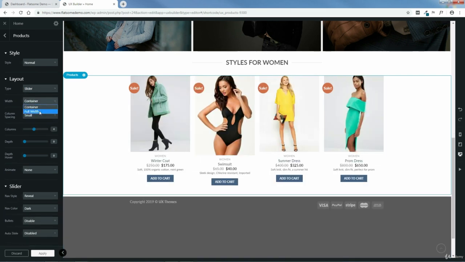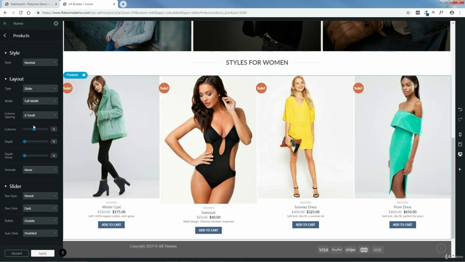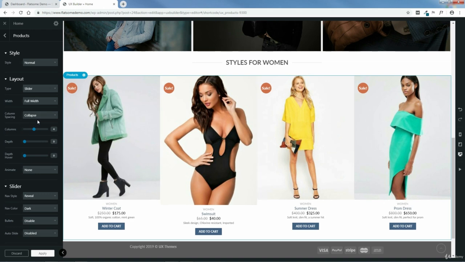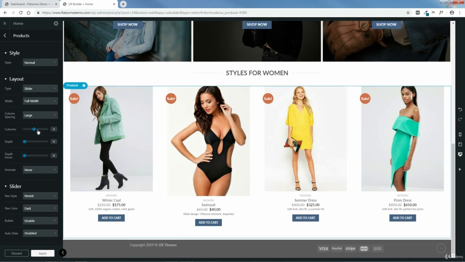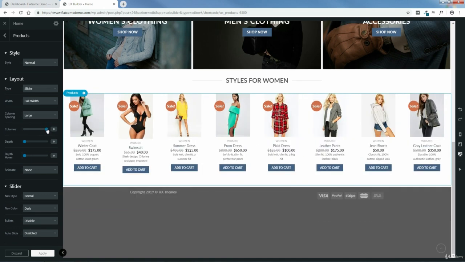The container, we're going to make it full width. And for the column spacing, I'm going to make it large, but you have these different settings here. We have extra small, collapse, where there's no space between each product. I'm going to set this to large. There we go. Columns, I'm going to set this to 6, but you could go all the way up to 8 if you wanted to.